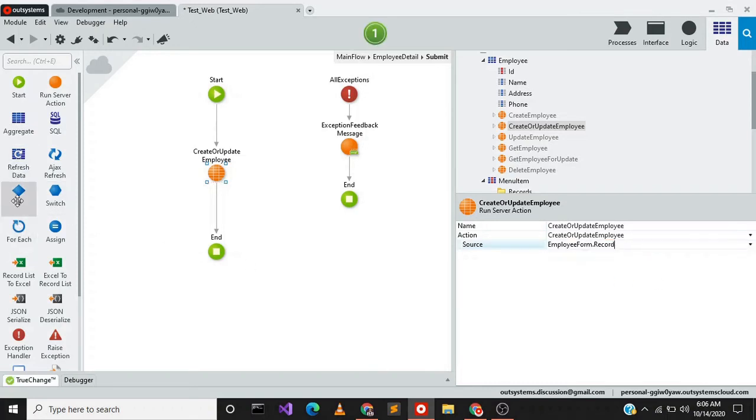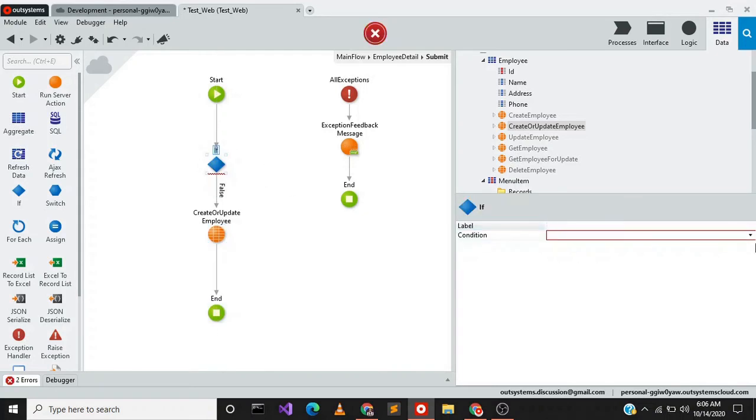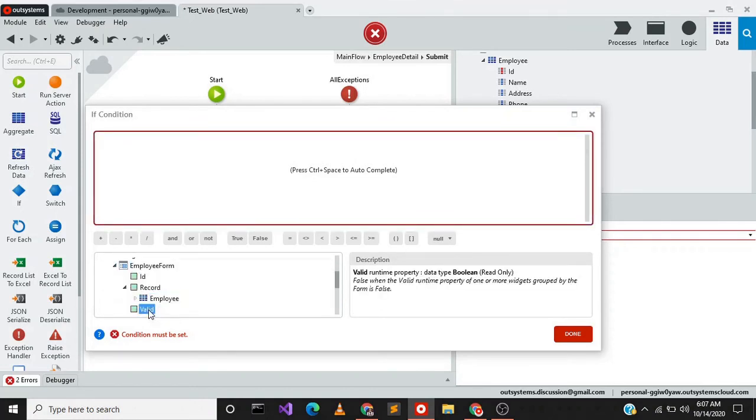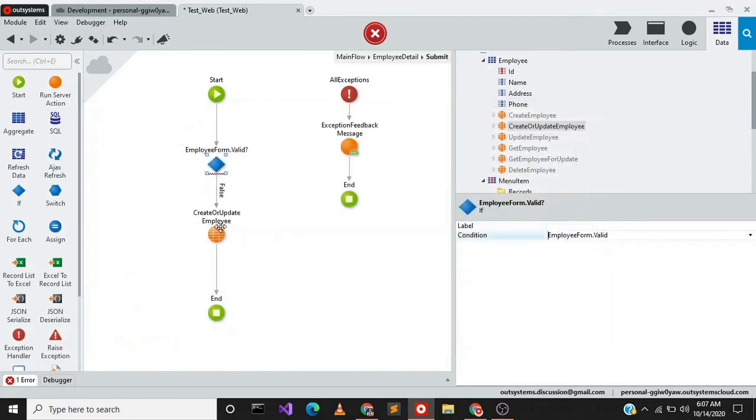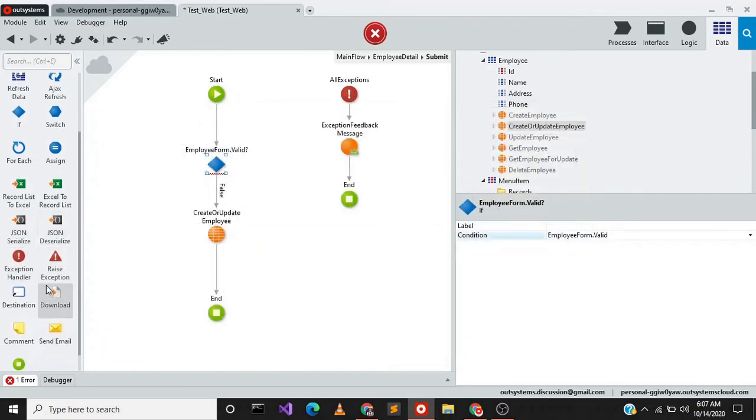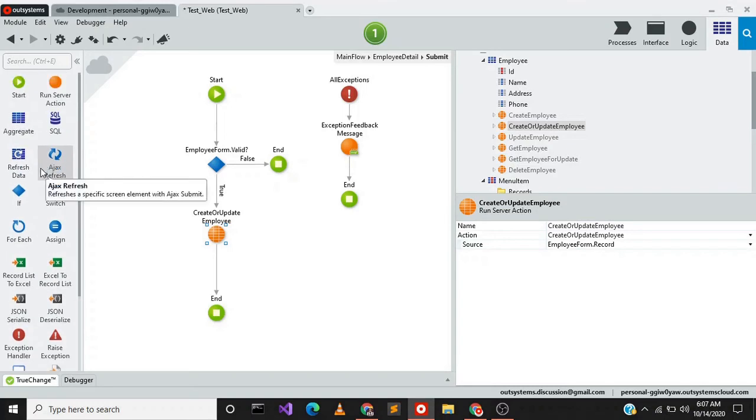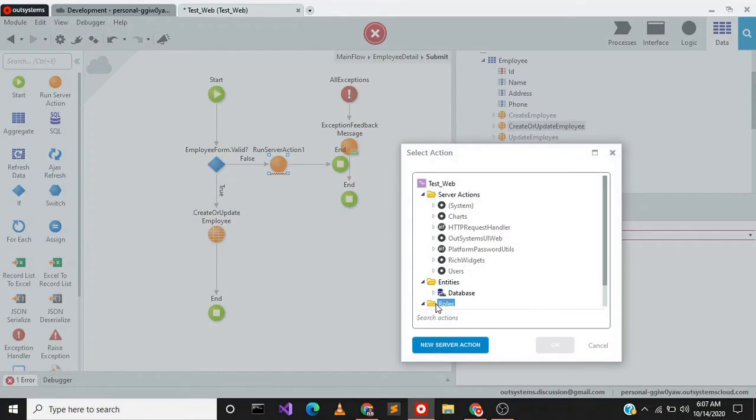If we want to put any validation, whether the form data is valid or not, employee form valid or not. If it is valid, then it will create the data, otherwise it gives a warning or error message. We will swap the enter. If it is valid true, then it will write the data in the database, otherwise it gives a simple feedback message. So for that we will put the run server action here and search for feedback.